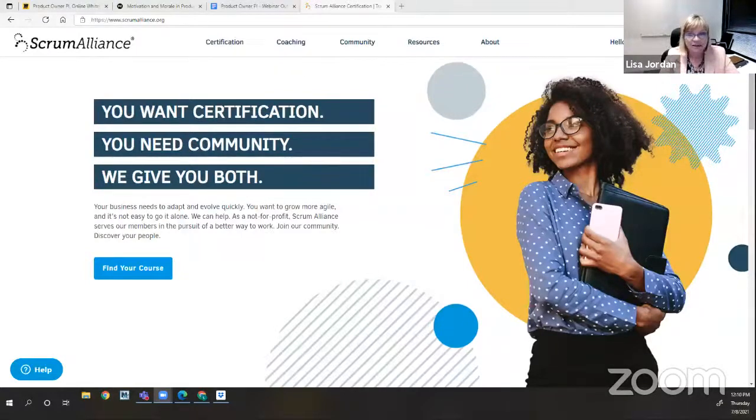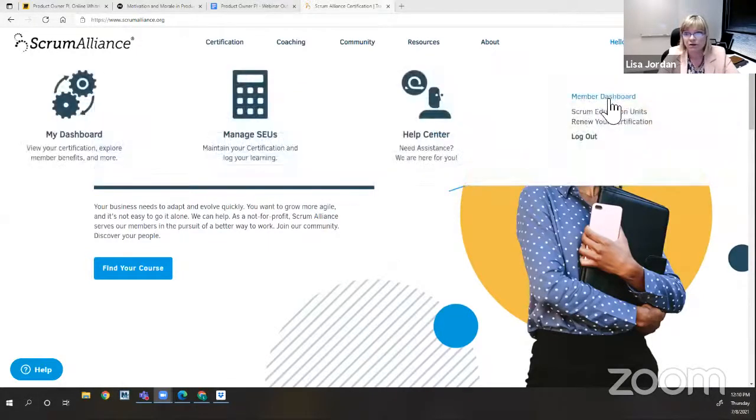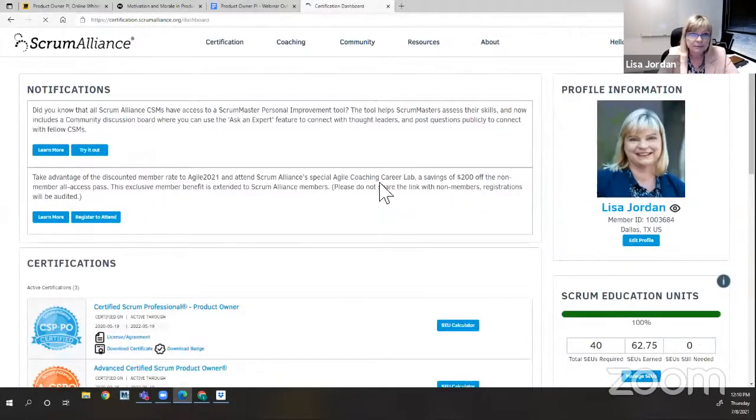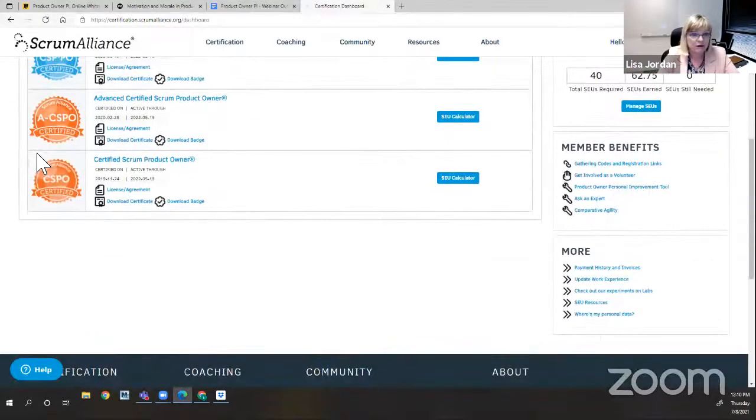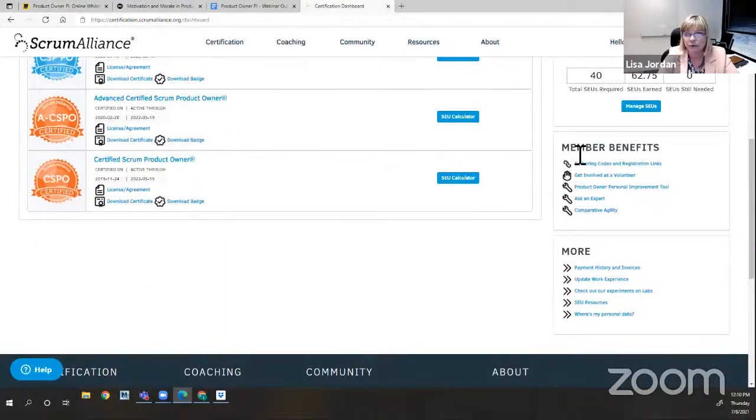So let's jump in. You can see right now I'm on my Scrum Alliance page. I've logged in as myself, and we start here. We just go to our member dashboard, and all you need is this CSPO certification. It needs to be current. And here at the bottom of our screen where it says member benefits, you'll see the product owner personal improvement tool. We're going to click on that link.